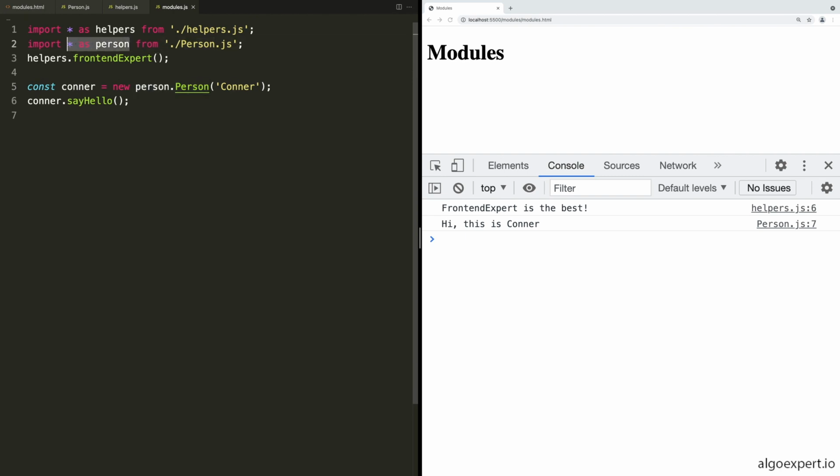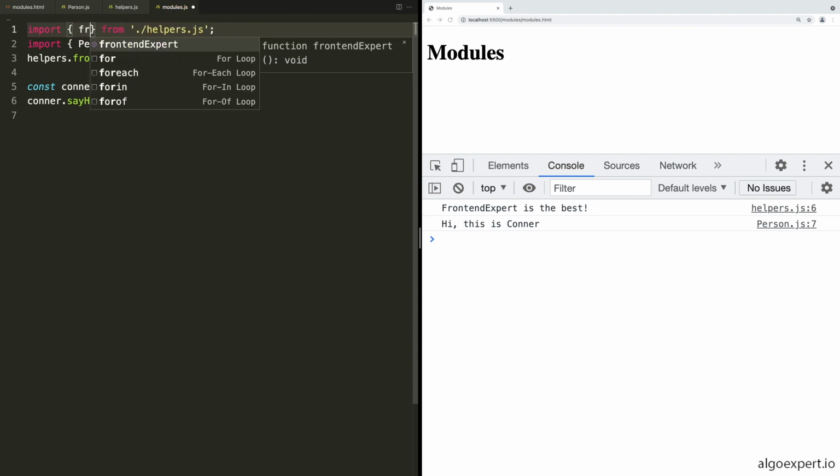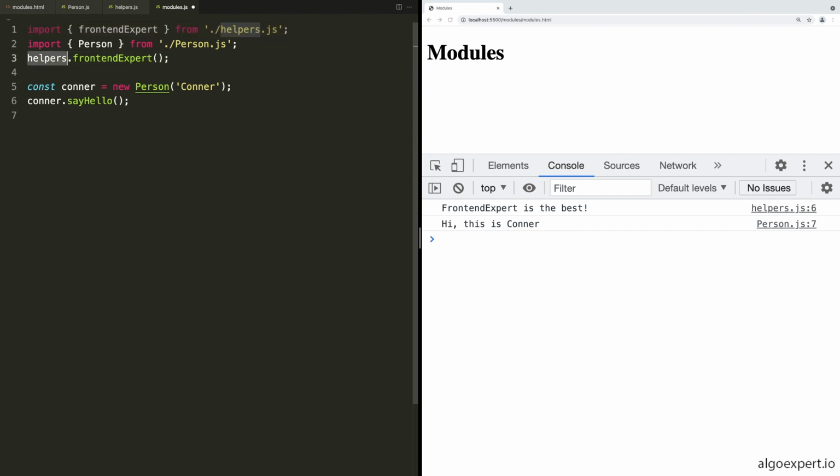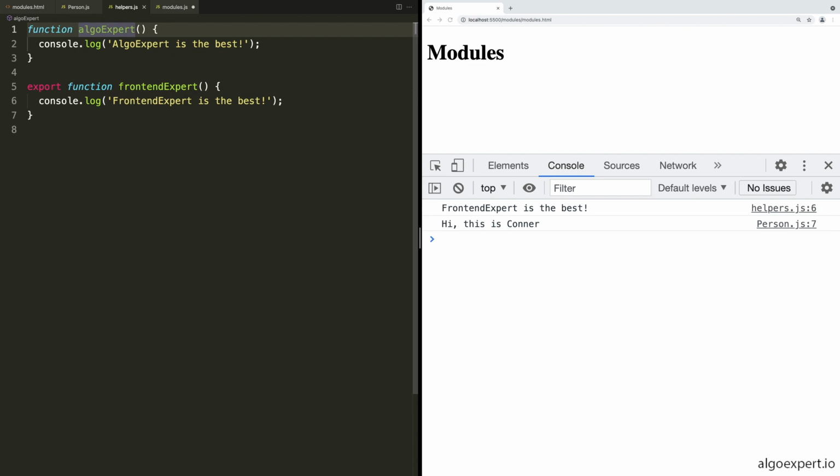So instead of import star, which would import everything, what we can do is we can add the curly braces and choose what we want to import. So for example, let's just import person. And now instead of person.person, we can simply say Connor equals new person, save this, and everything works the same. We could do the same for our helpers. So we could call this front-end expert and remove the helpers dot. We could also import the algo expert function as well, as long as we come back to helpers and export this function.